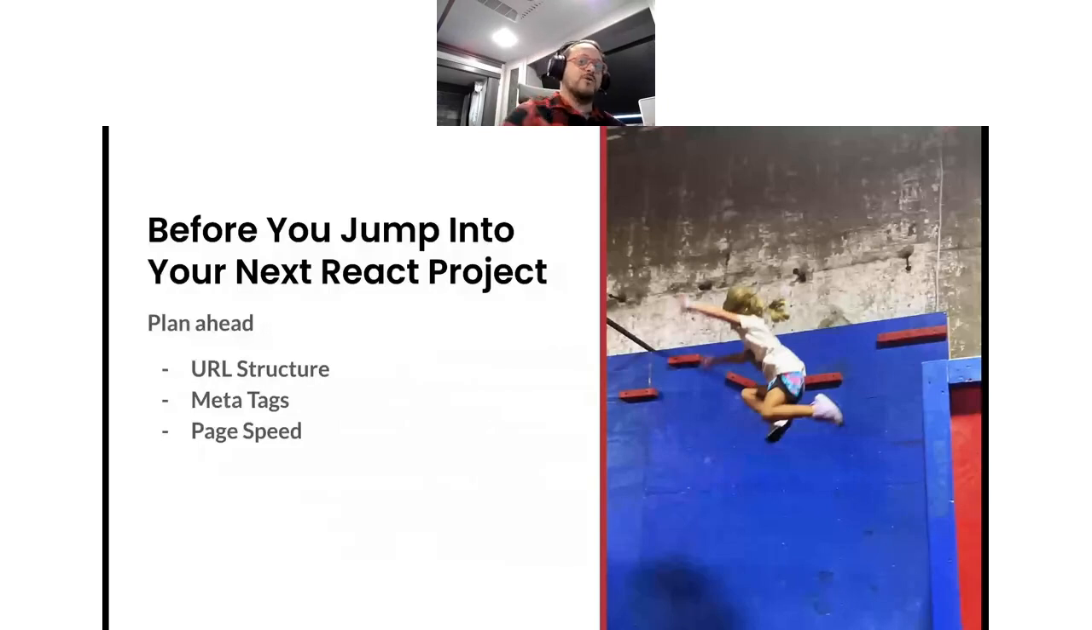Now, before you jump into your next React project, let's summarize those pieces that we need. We want to talk about our URL structure, have that well defined, talk about what kind of meta tags we need. Are we sharing on social? Which social? Is it going to be Instagram? Is it going to be Facebook? We want to lay all those out for our developers. And finally, how important is page speed? Is this our top priority, or is this kind of an afterthought? And all of these things have costs, and defining them up front will keep those costs down. So that's about it for today.